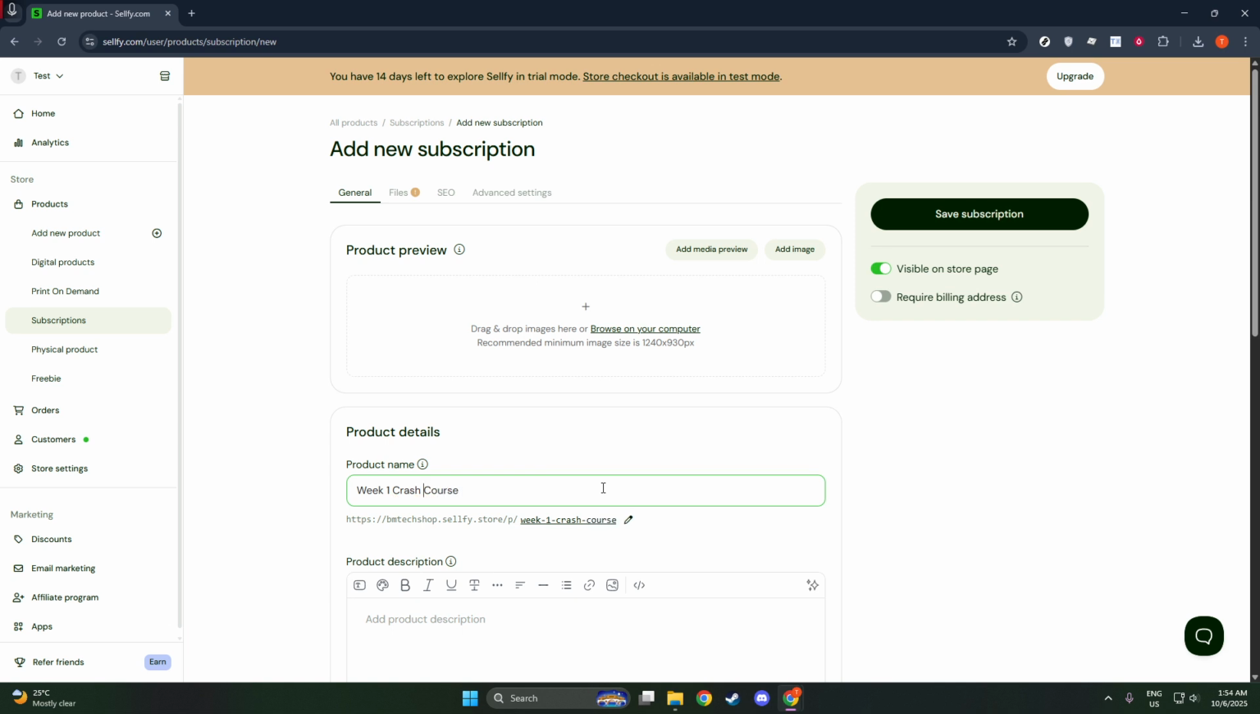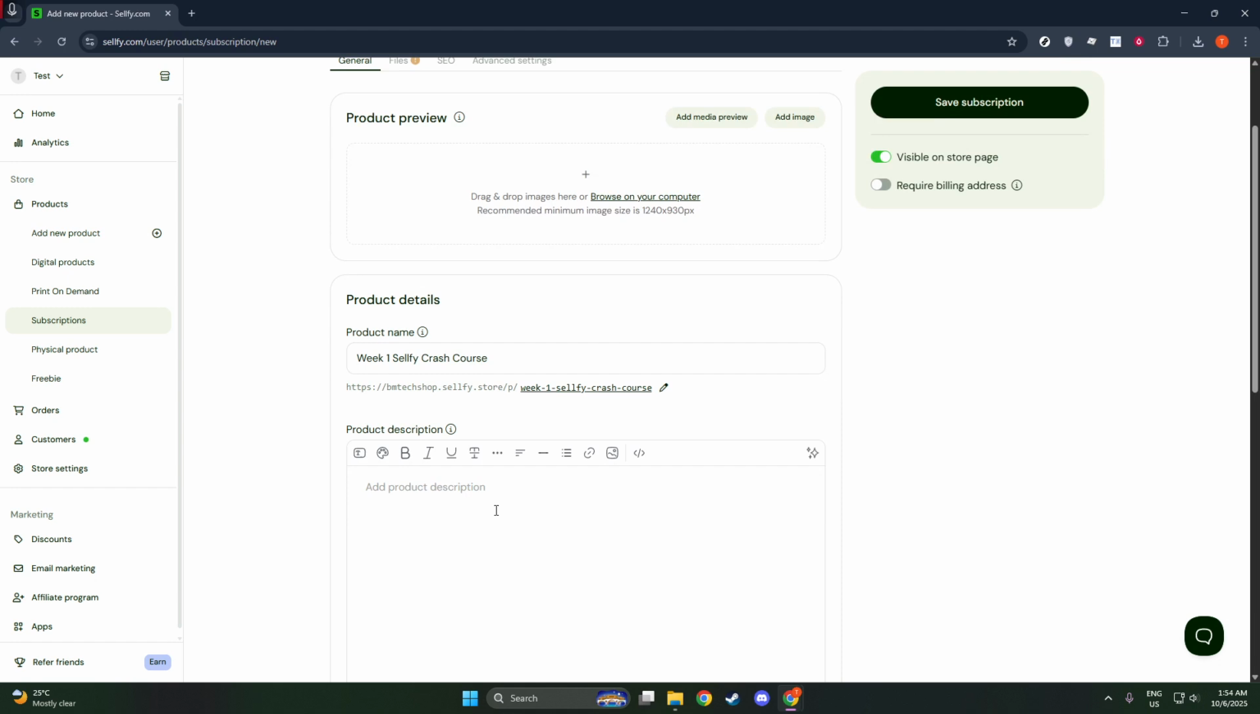Moving on to setting the product details, you'll want to create a clear and compelling title for your subscription. Think about something catchy and descriptive like Monthly Pro Presets Club. This is your chance to make a strong first impression, so choose a title that captures your potential customers' attention. The product description should be detailed, explaining exactly what they'll receive with their subscription, the schedule for delivery, and instructions on how to cancel if they choose to do so.